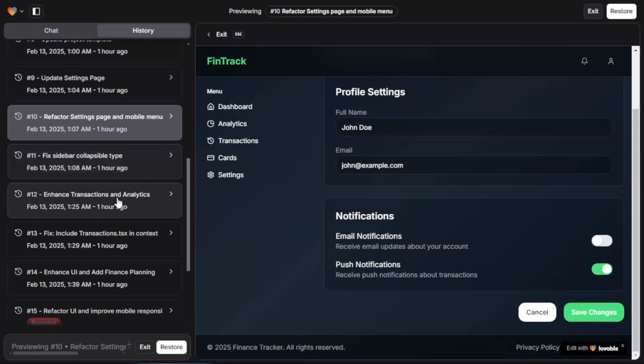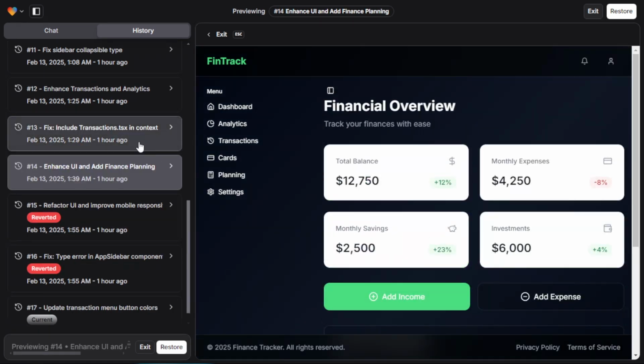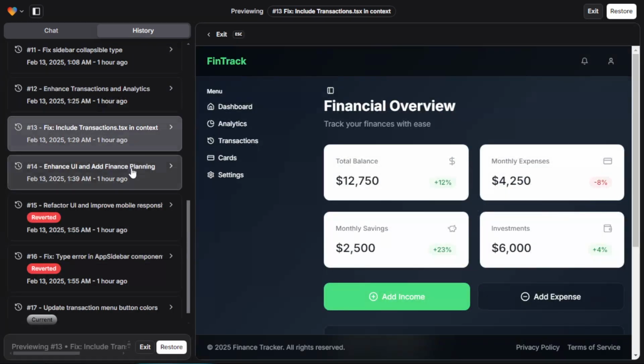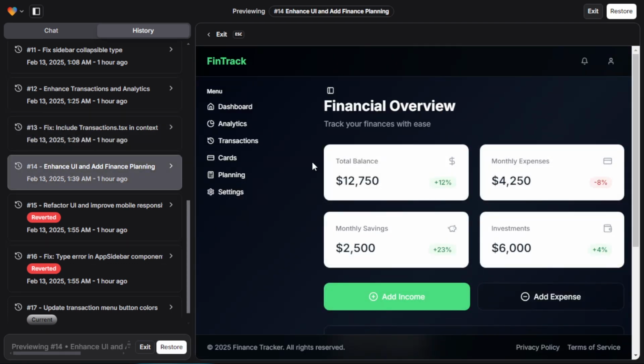Fix the sidebar collapsible type, enhance transactions and analytics. And then if you actually notice this, the dark theme is a little bit light. It's called the slight shade. And here it's darker. I wanted it that way, you know.